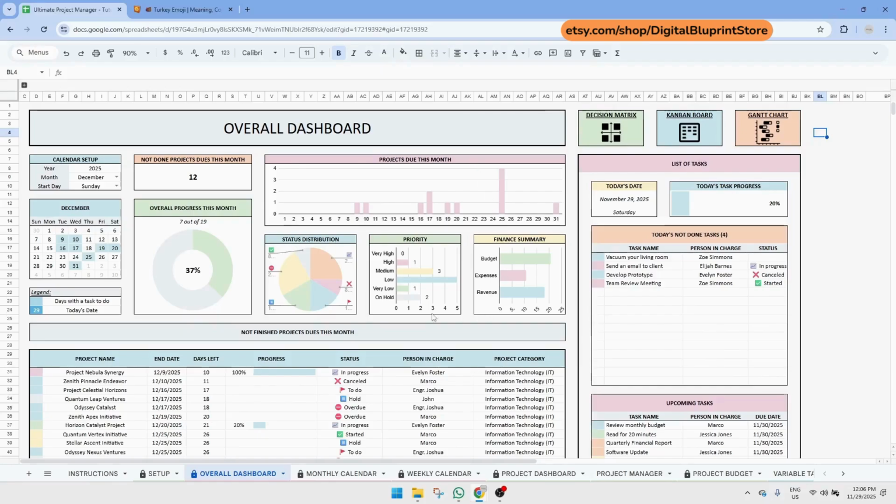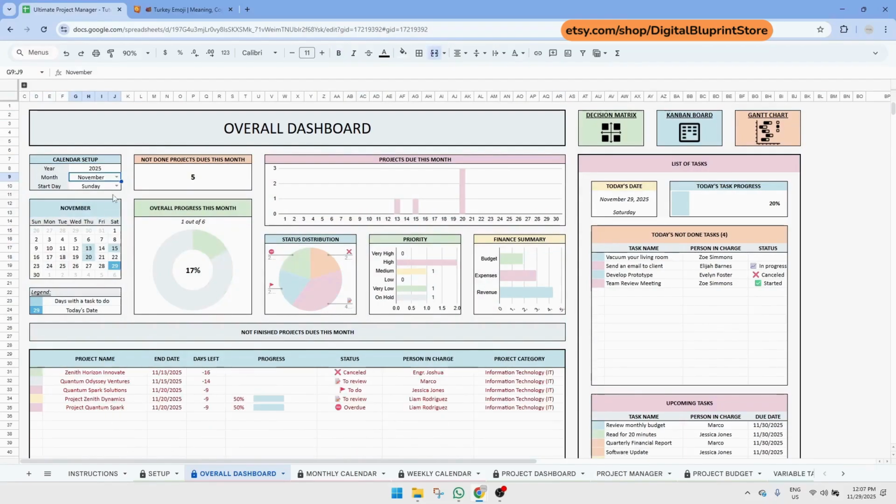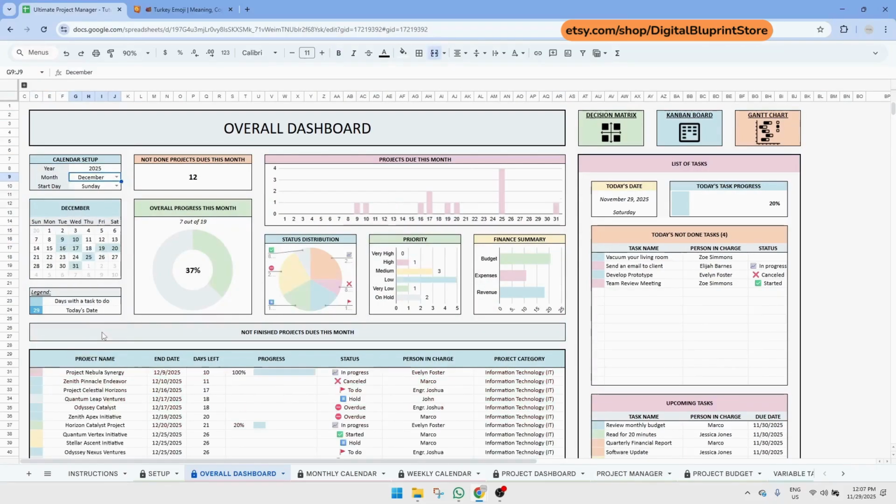On the left, you'll see a global overview of all your projects from the selected month. The entire section is driven by the calendar setup table. Once you choose the year and the month you want to display, the small calendar below updates to show all days with at least one task due. You will also see the total number of unfinished projects due this month, the overall progress of these projects, a distribution of projects during the month, and 3 charts to display status, priority, and financial summary for this specific month.